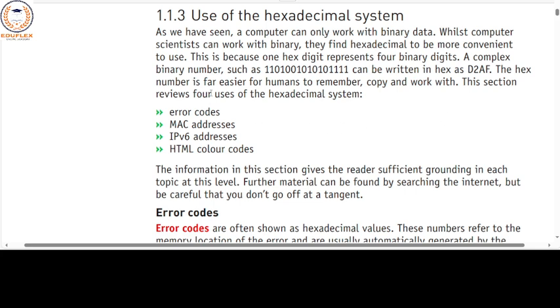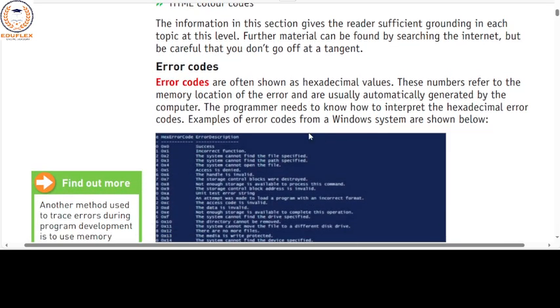And hexadecimal numbers are easy for humans to remember. So that's another reason hexadecimal values are easier to use. Here are the uses of the hexadecimal system: error codes, MAC addresses, IPv6 addresses, and HTML color codes.